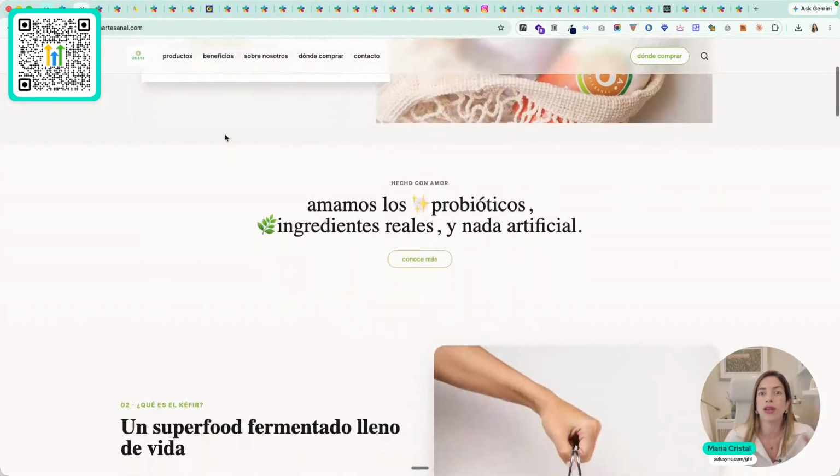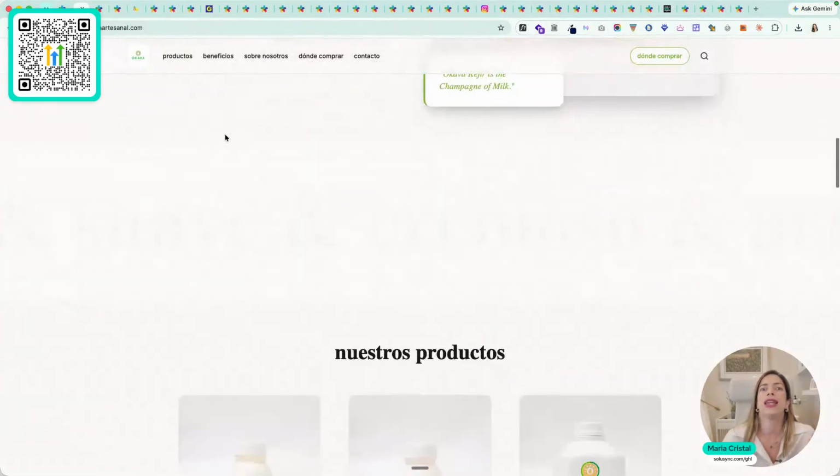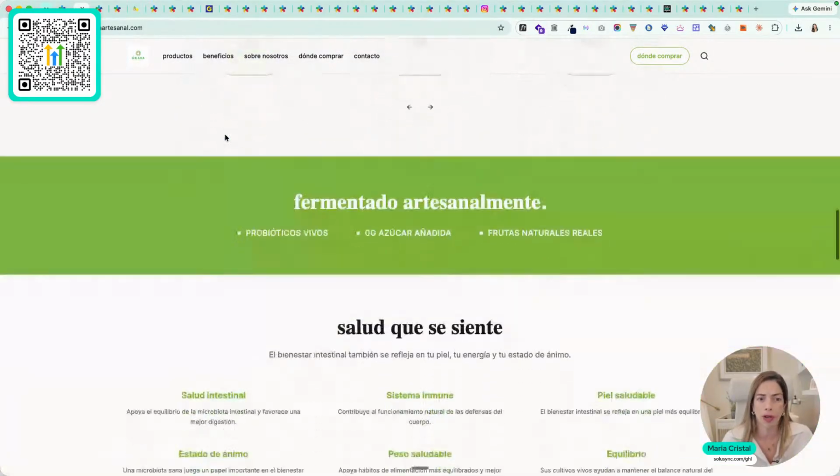And you can see it was completely built with AI Studio in less than an hour. And this is achievable for you also.